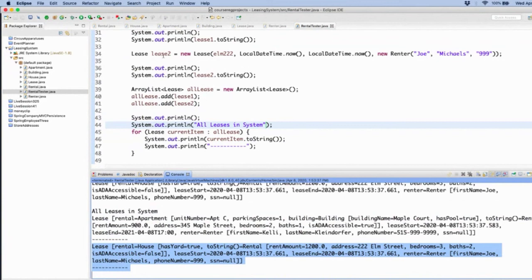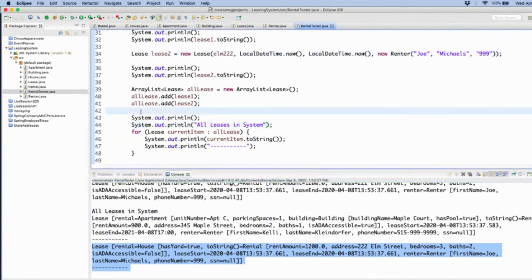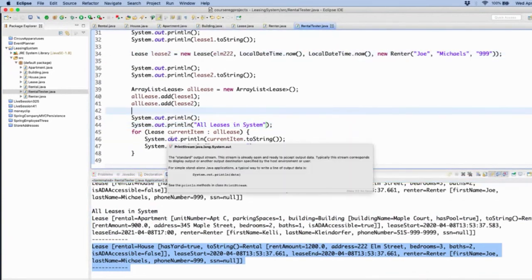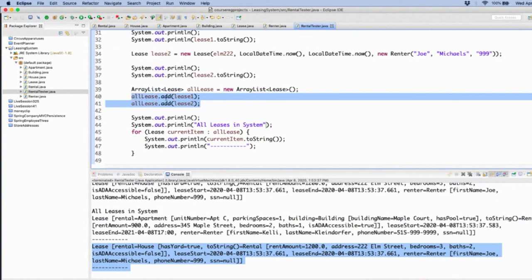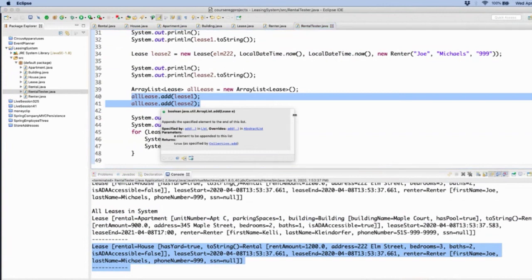So if I had a third lease, I would create my third lease, and then I would add it to my list, and then that for loop is going to automatically print that lease out once I add it to the array list. Just creating the lease itself, a lease 3, lease 4, lease 5, does not add it to my array list. In order to add it to my array list, I have to use the word add to specifically add that lease to your array list.